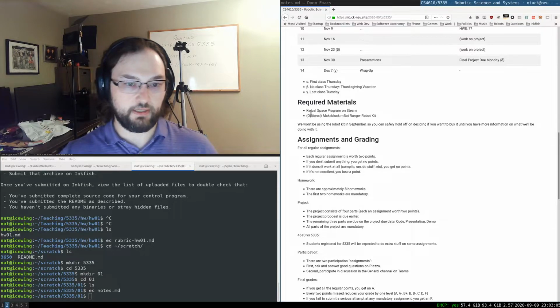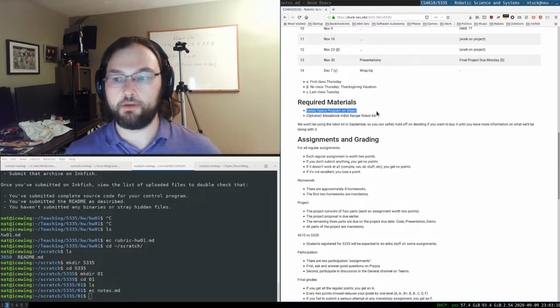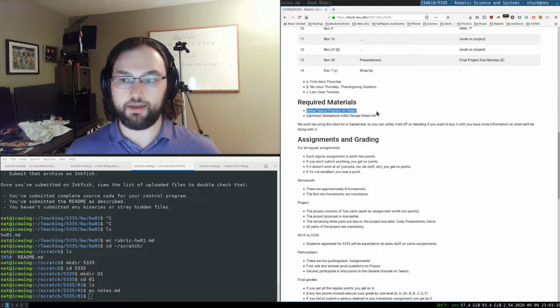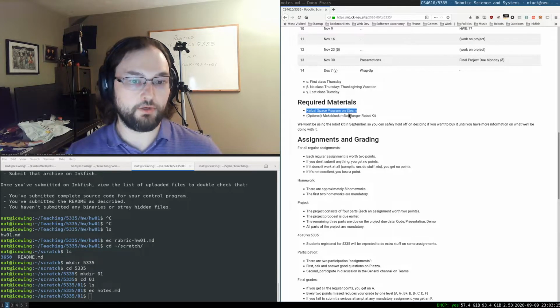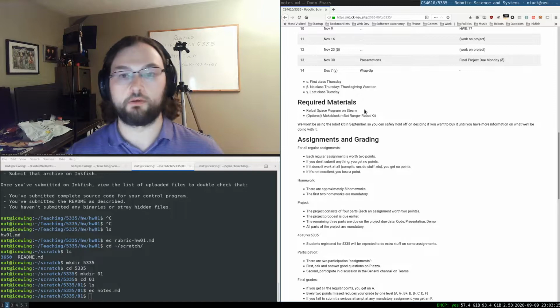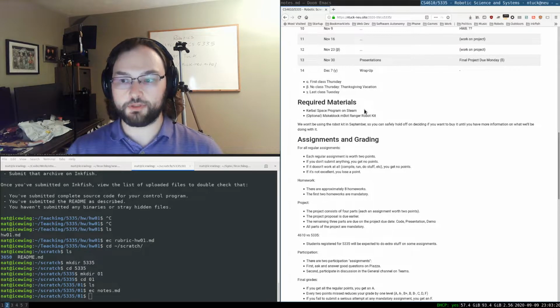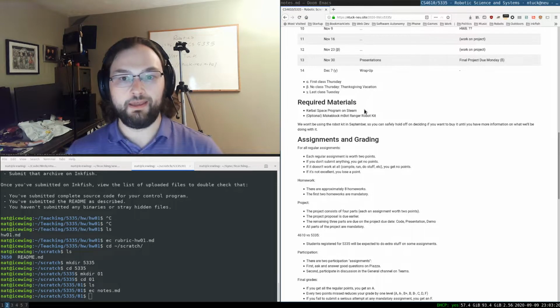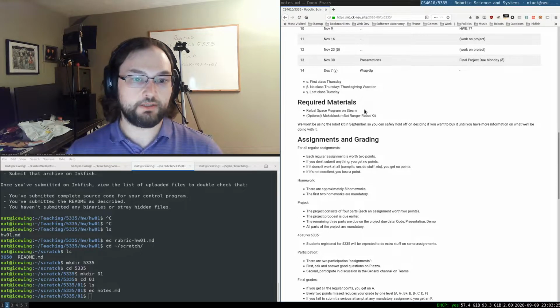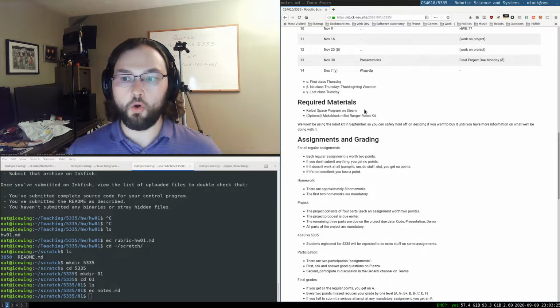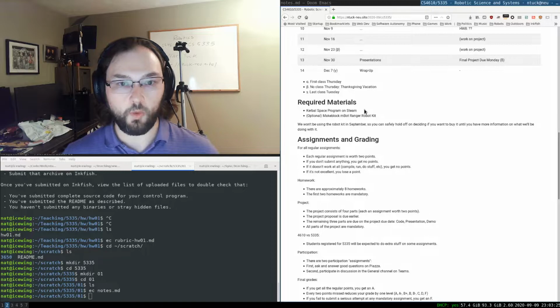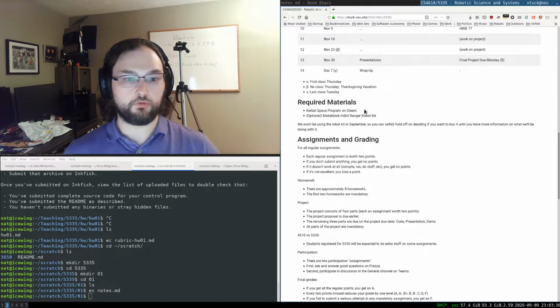Required materials for the class. You have to get Kerbal Space Program, and you have to get it in a way that lets you pick what version of Kerbal Space Program you want to run. I know that happens on Steam. The reason for that is because we're turning Kerbal Space Program, which is a video game, into a robotics simulator by using mods. And the mods that we're using, I know, work on version 1.9.1, but the current release version of Kerbal Space Program is version 1.10.